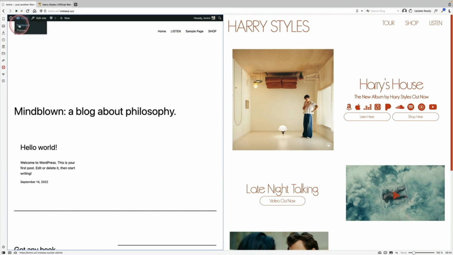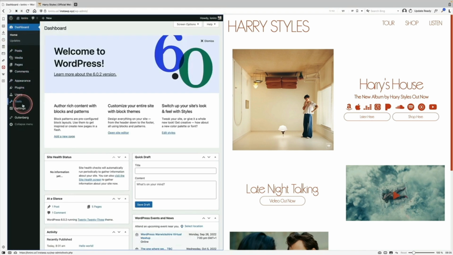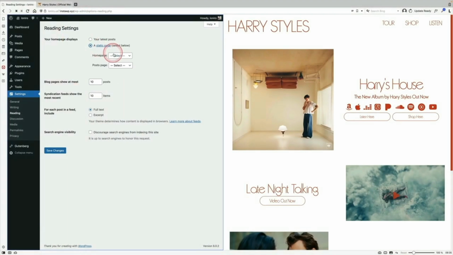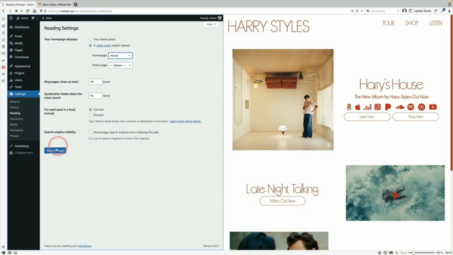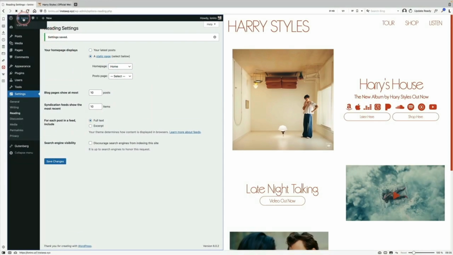The first is actually to set the home page. So I'm going to go down to settings and reading, and up here where it says your homepage displays, it's currently set to show your latest posts. So I'm going to change that to a static page, and I'm going to select that page I built called home. And that means that will now be the front page of my site.